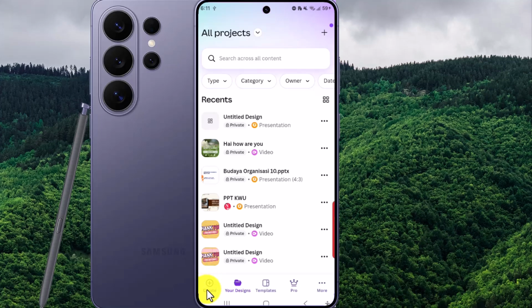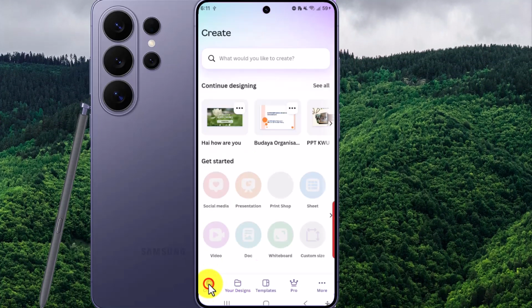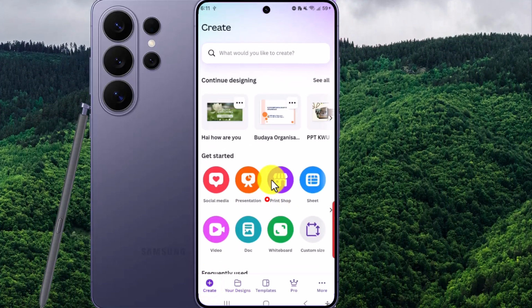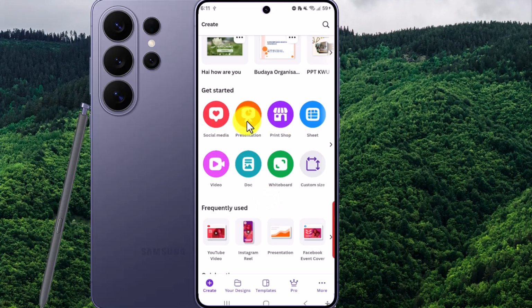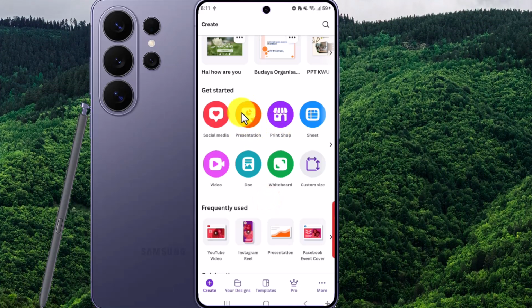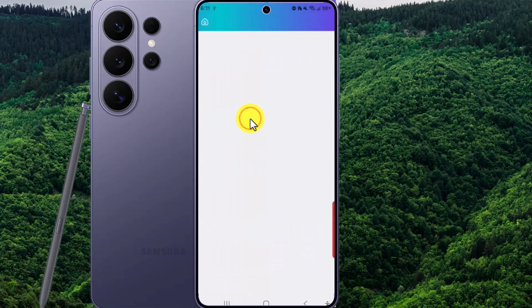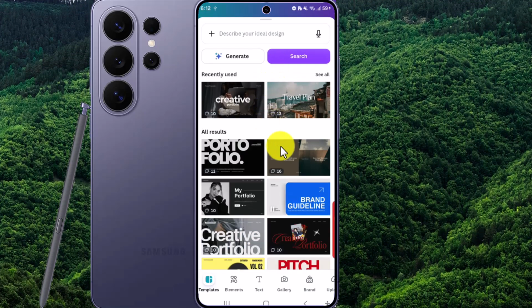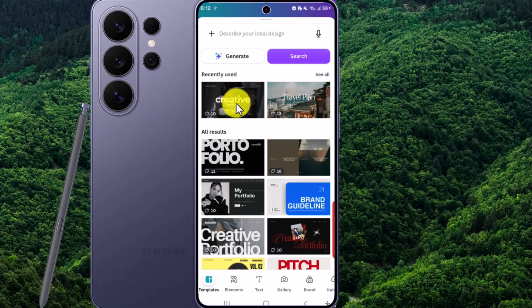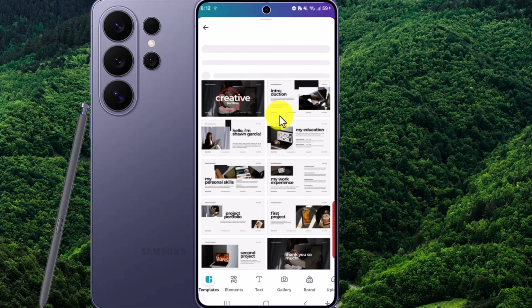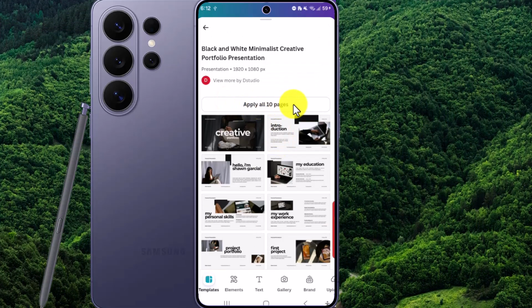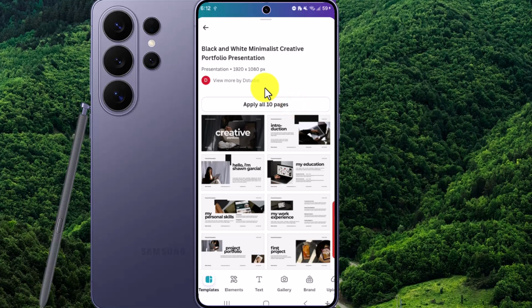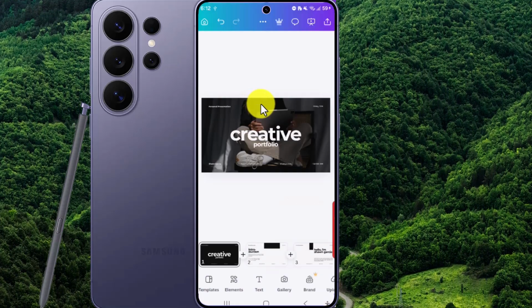From the Canva home screen, tap Create, then select Presentation. Canva will show different presentation templates that you can choose from. Select the template you want to use. The presentation editor will open. If you want to apply the same style to all pages, tap Apply All Pages.